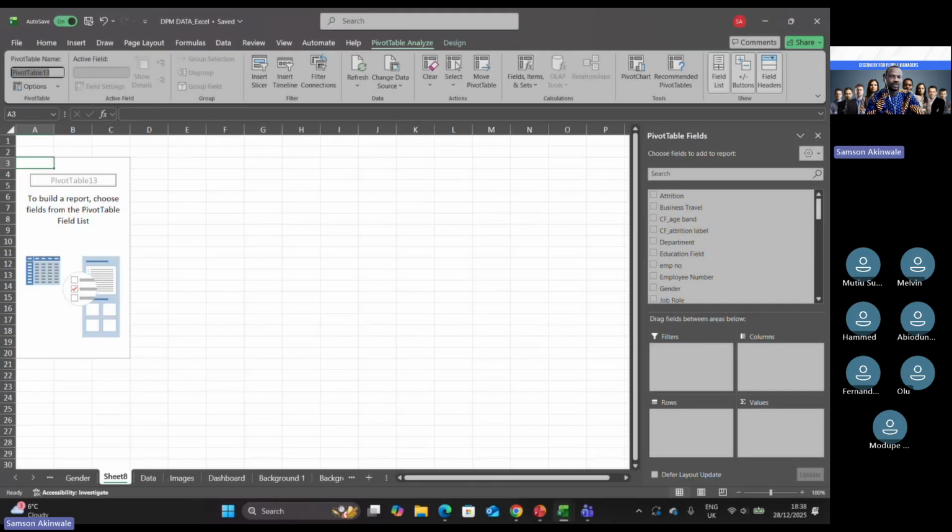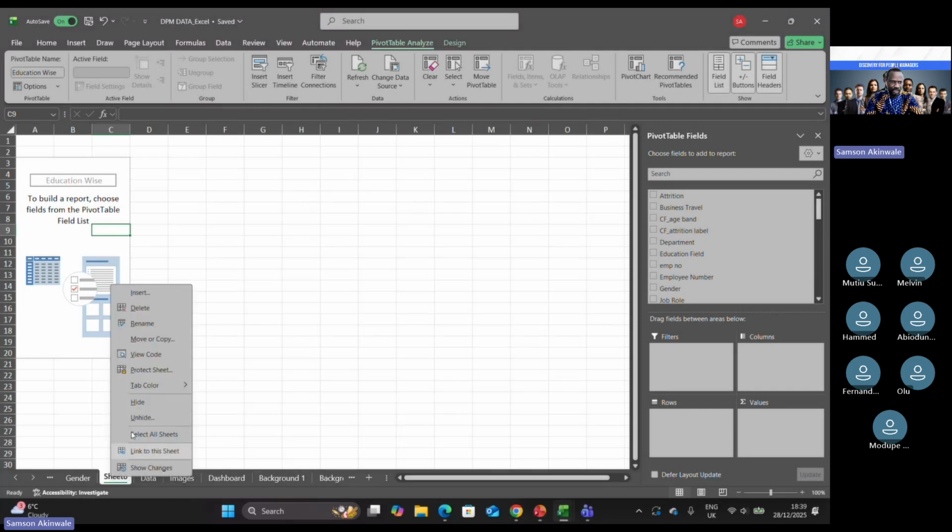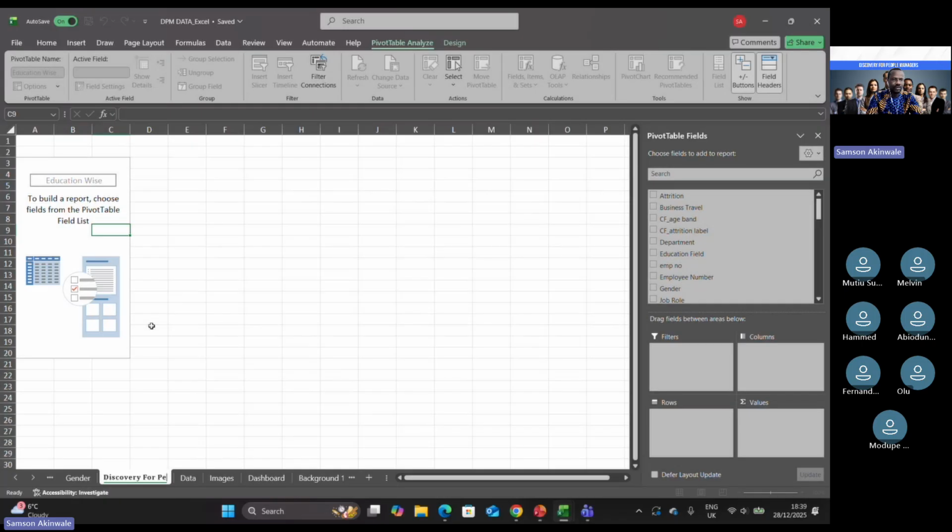This time around, if you want to do education-wise attrition, I name it that way so that I can easily recognize it when I need it. So I just copy that. By default, this pivot table is named that same name. So I come to the sheet and rename that sheet with education-wise attrition. Something else was copied. So, education-wise attrition. Having named that, I put the cursor on this pivot table.